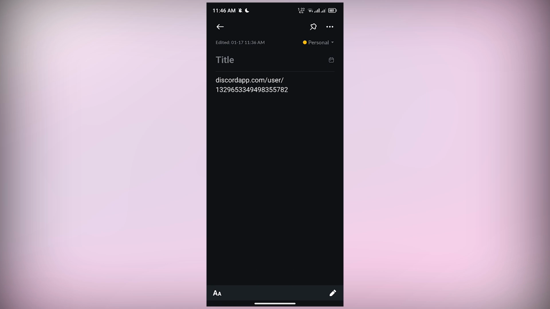Now, whenever you want to share your profile with someone, simply copy that link from your notes and send it to them via chat, email, or any platform of your choice.